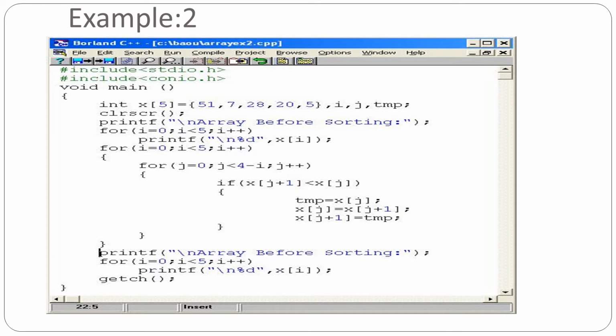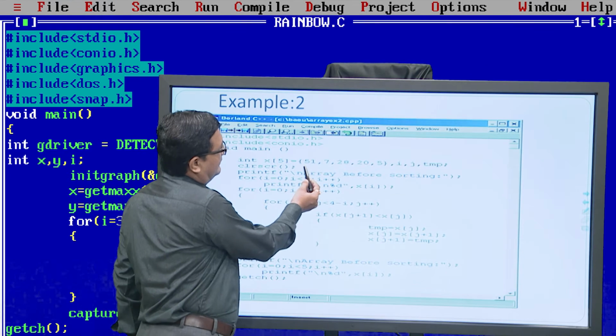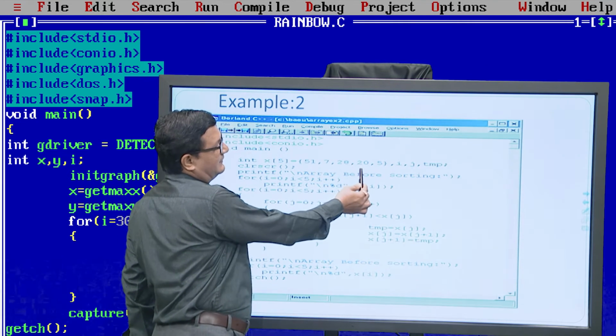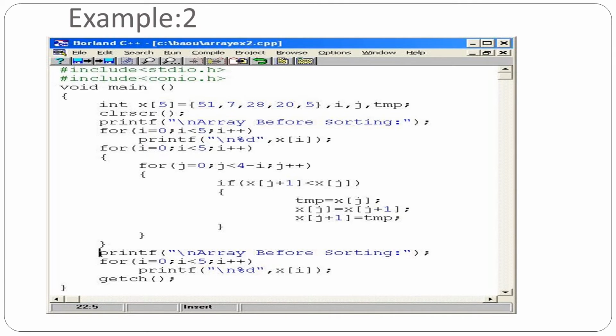So, consider this program where we have the elements 51, 7, 28, 20 and 5. These are the numbers that we have stored in the array x. X has a capacity of 5 and it can store integer numbers. Apart from that, we have taken 2 extra variables to run a loop, called I and j. One additional variable, temp, we have taken to swap or exchange the elements.